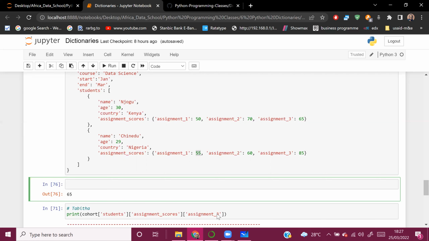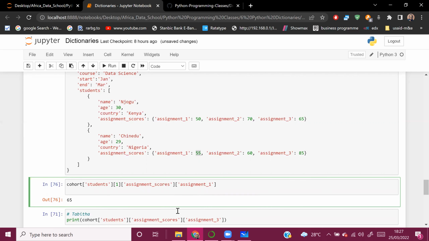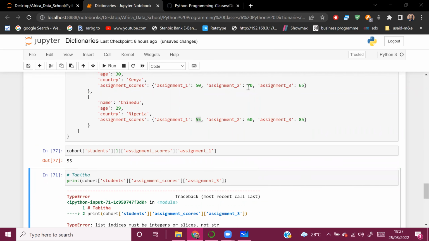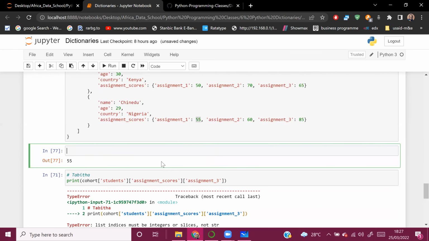I've sent my answer. You're done? Okay, so let's see. Yeah, that's okay. Good. Next person. It's the same thing. I just changed the index from 0 to 1, and then the assignment key, the assignment 1 key. Okay.